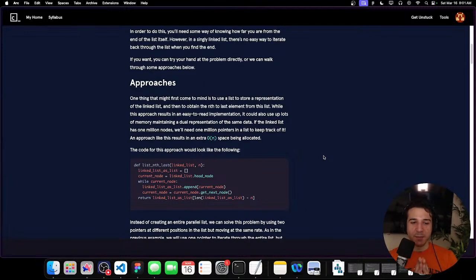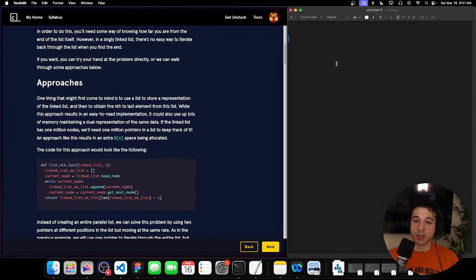Approaches. One thing that might first come to mind is to use a list to store a representation of the linked list, and then to obtain the nth to last element from the list. I'm taking notes though, that's what I'm gonna do. While this approach results in an easy to read implementation, it could also use up lots of memory, maintaining a dual representation of the same data.